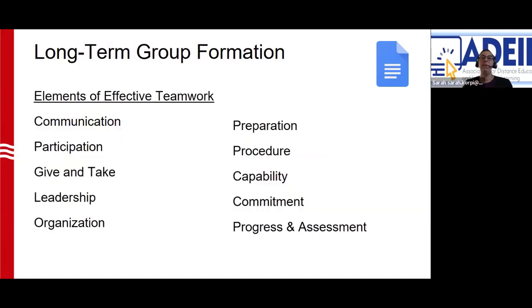So in the next part of the activity, I asked students to read through elements of effective teamwork and their descriptions. These elements and the descriptions are available in the session handouts. And the elements I highlighted were communication, participation, give and take, leadership, organization, preparation, procedure, capability, commitment, and progress and assessment.